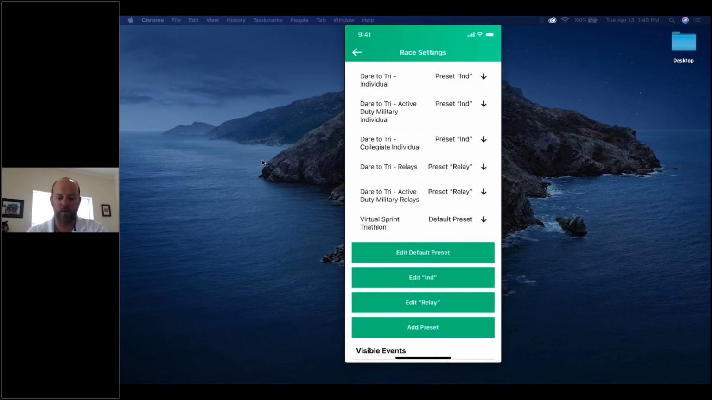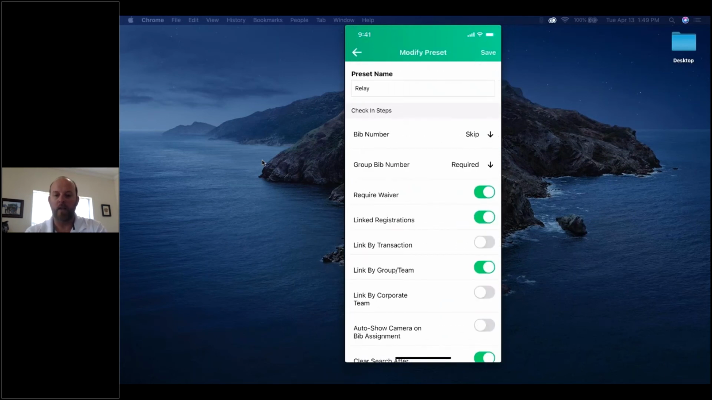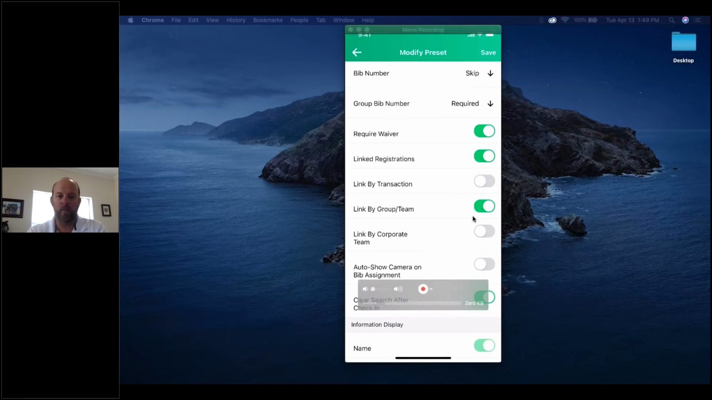However, we had a different one called a relay. And you can see we skipped the bib number and required the group bib number. We linked by group or team.